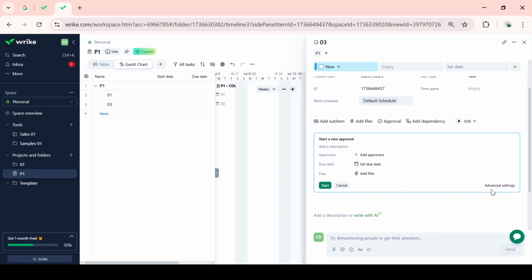And there you have it, a step-by-step guide to approving something in Wrike. Following this process ensures that approvals are documented and visible to everyone involved, keeping your workflows efficient and transparent.